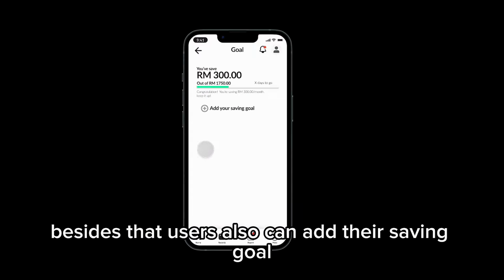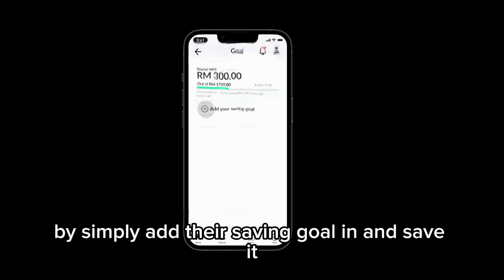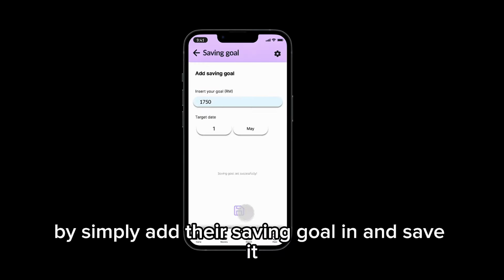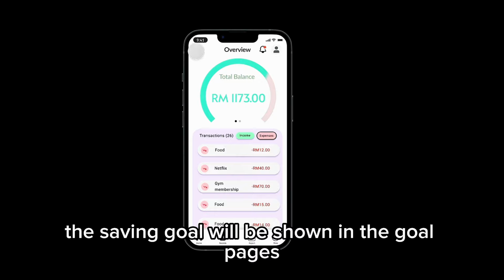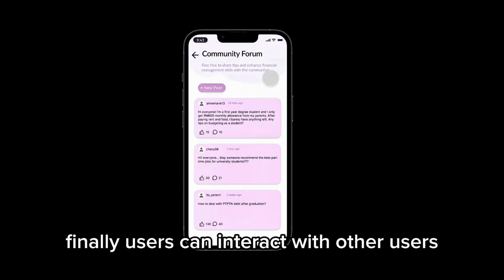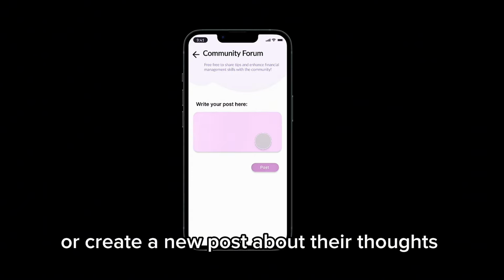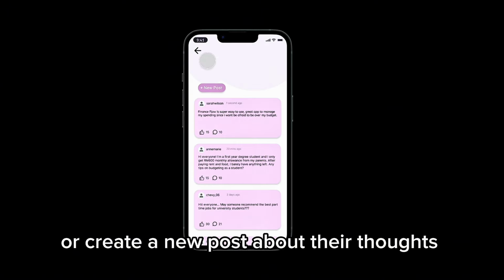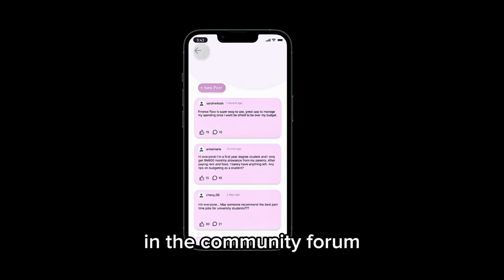Besides that, users also can add their saving goal. By simply adding their saving goal and saving it, the saving goal will be shown in the goal page. Finally, users can interact with other users or create a new post about their talk in the community forum.